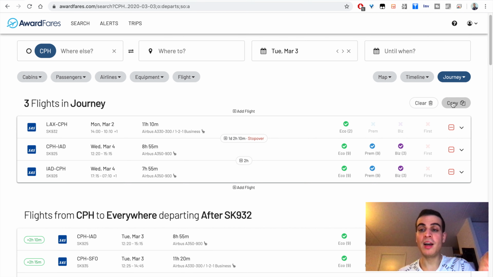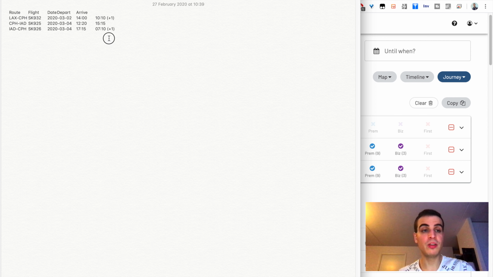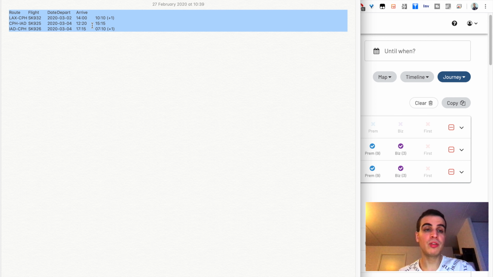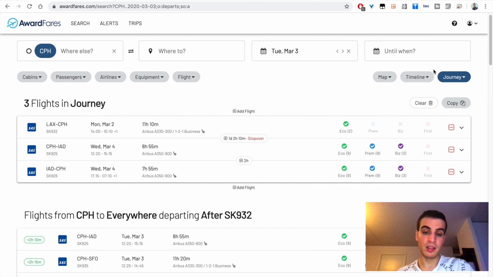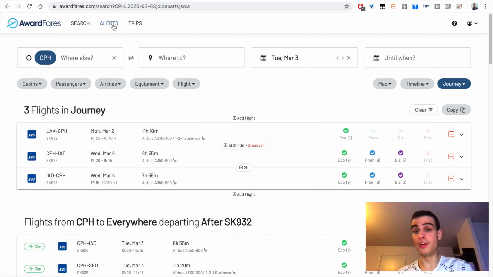And then once you have a tentative itinerary that you like, you can use this button to actually copy it to the clipboard. And then this is how it looks when you paste it: all the routes and the flight numbers and the departure and arrival. And then you can keep this as a note when you're actually booking through your frequent flyer program.